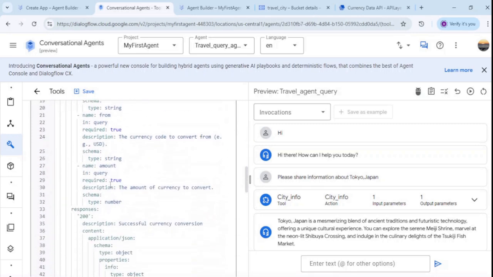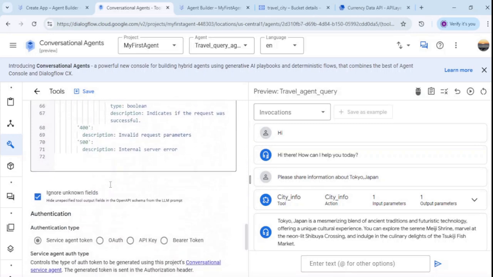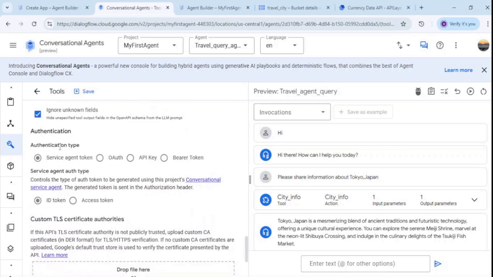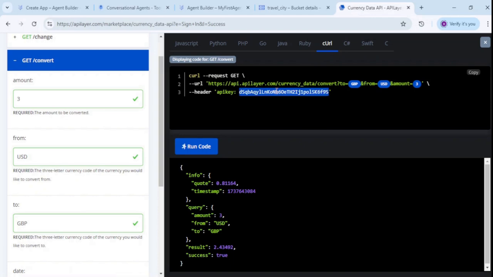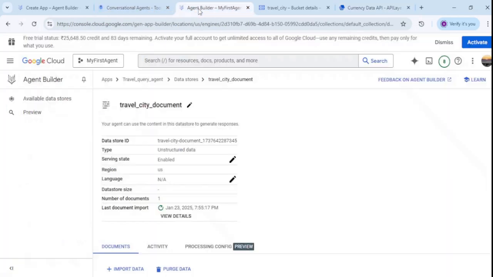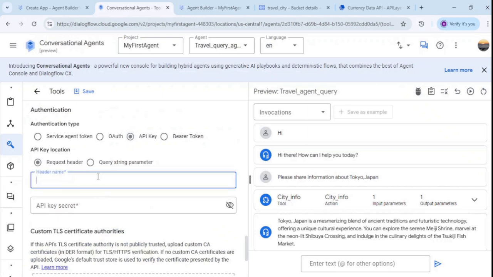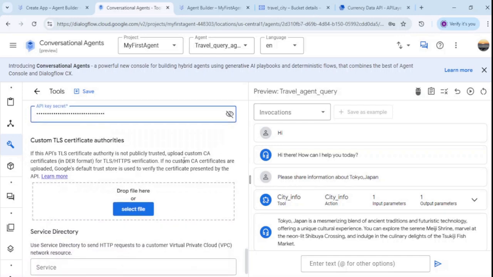If you scroll down, there is an authentication type, service agent token. This would be helpful if your API is actually hosted in this particular cloud platform; then you can use the service agent token. Otherwise, I will put the API key in the request header, because we know our API key is in this header, and the name is API key. So let's go here, put the name API key and put the API secret. That's it. Save it.